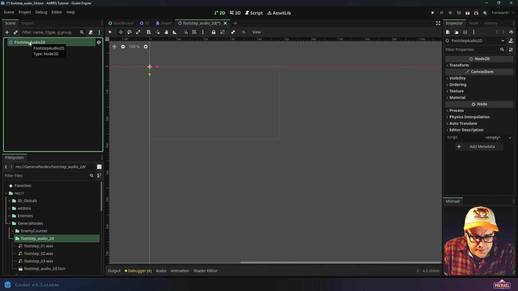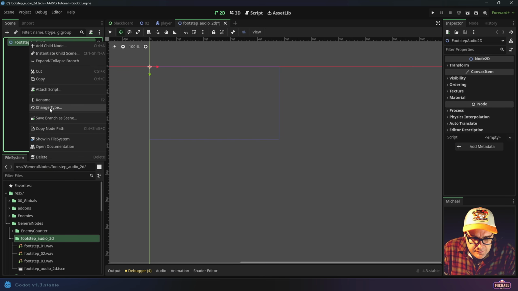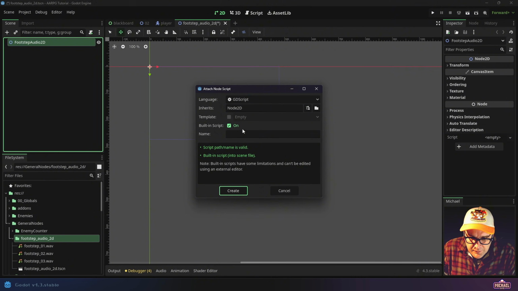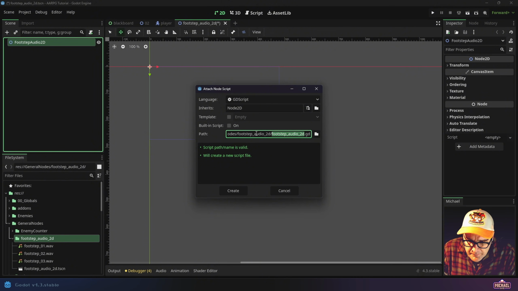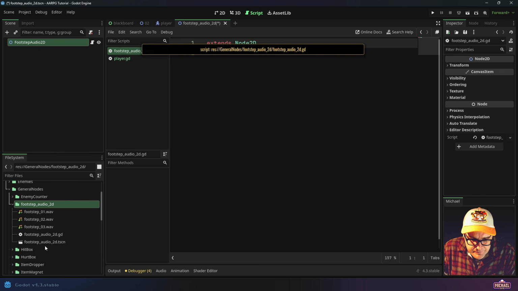I'm going to go ahead and attach a script to this scene. And that should create a script of the same name. I don't want a built-in script. I must have been playing around with something. That'll create a script of the same name in that folder. So I'll go ahead and create that. And there we go. So we've got our scene and we've got a script.